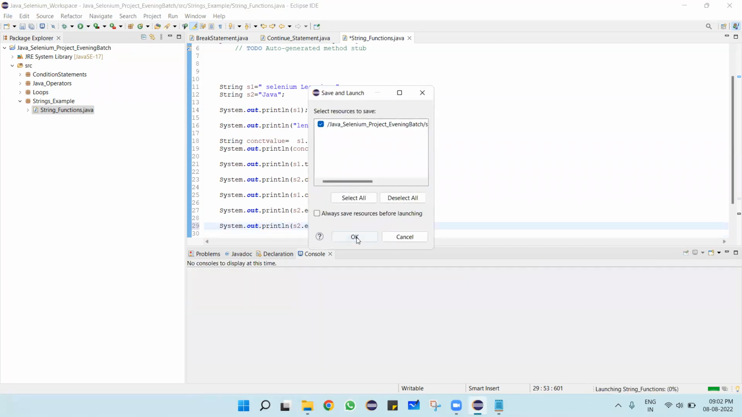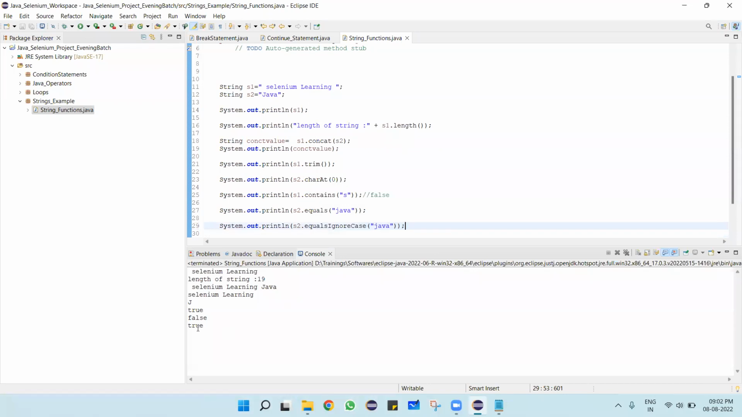Okay. It will be true, guys, because it will ignore the case sensitivity. Okay, clear? Anybody have any questions still here? Sir, lowercase, uppercase, you can take. Yeah, sir. I will tell.